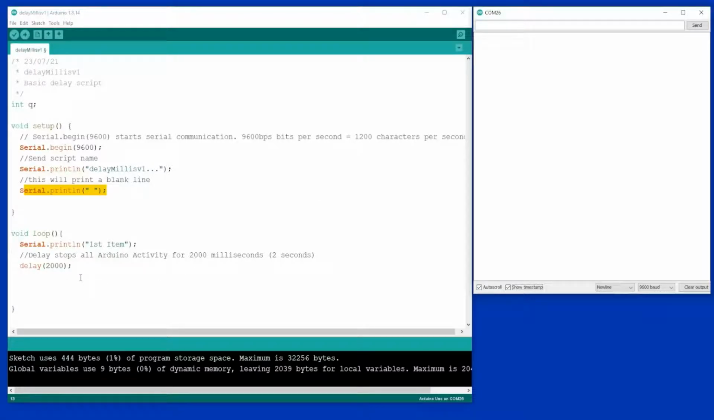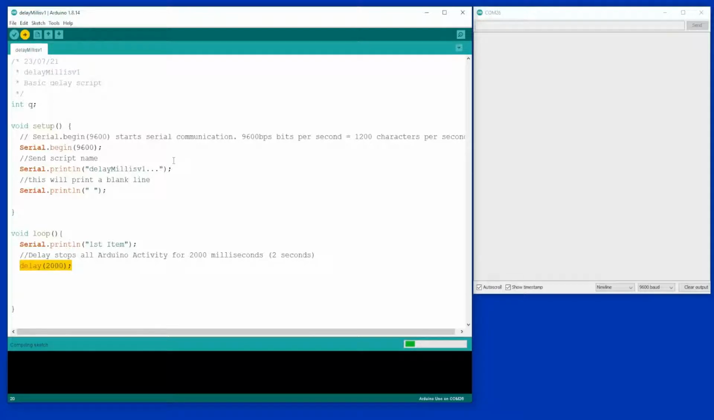Right, let's get straight on and look down at the main loop, and there's nothing here that you haven't seen before in previous lessons. We're going to print a single line to the serial monitor. It's just got some text in, first item, and then we're going to delay for 2000 milliseconds, which works out at 2 seconds. So let's get that going, and as you'll see, it'll happen exactly as you expected.